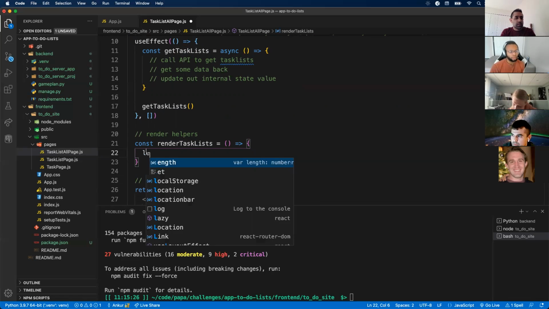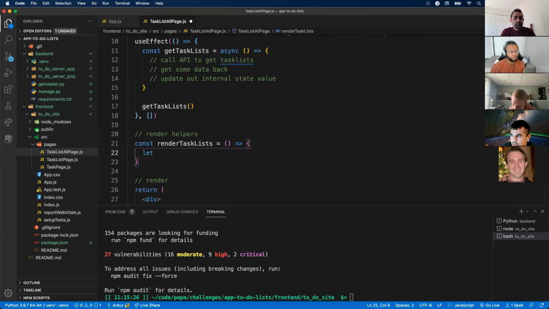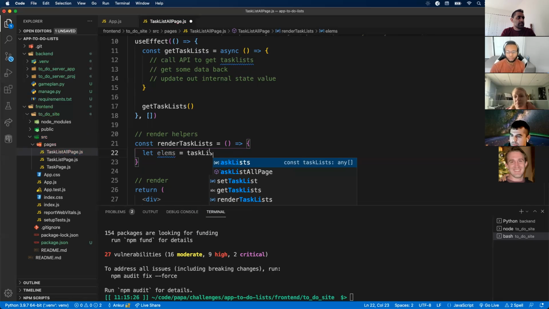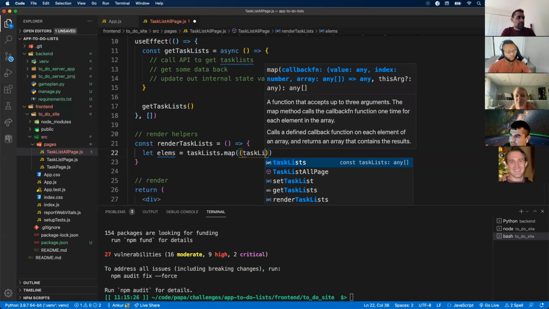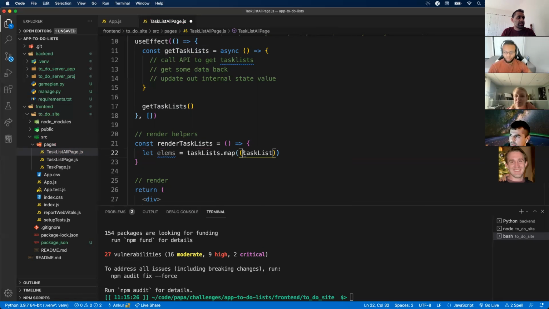So here I'm going to create let items. We're going to map over our state values. So our state value is called taskLists.map. Just to reiterate what map is doing, map is effectively like a for loop through every element in our list. And we're going to pass that to a function that's going to do additional processing. So here we're going to get a task list item. Again, this is just a variable. We can name that whatever we want to. That's going to be passed to our function here.